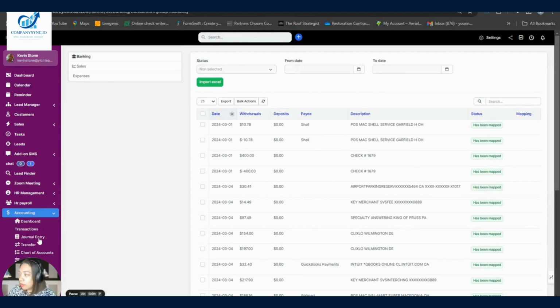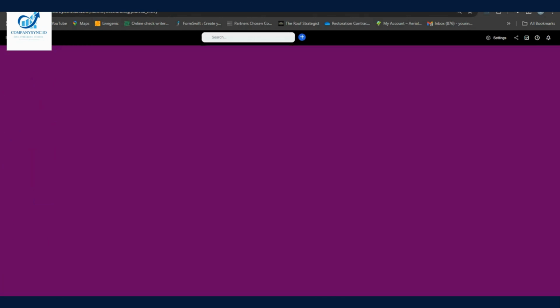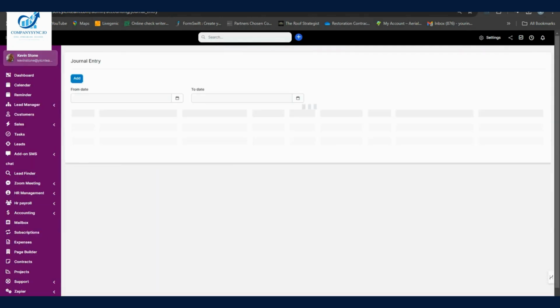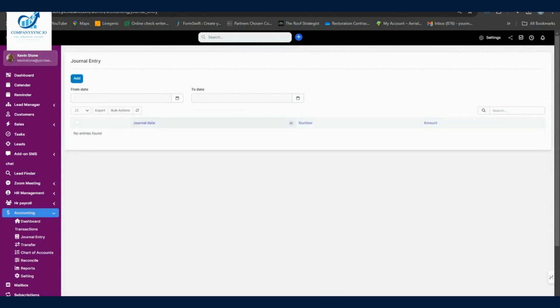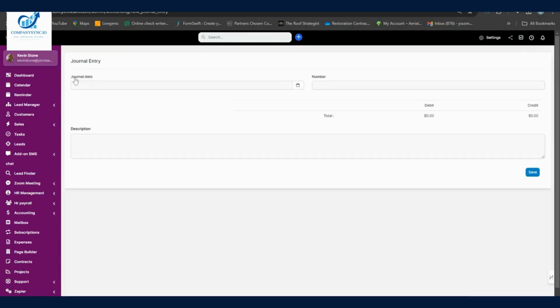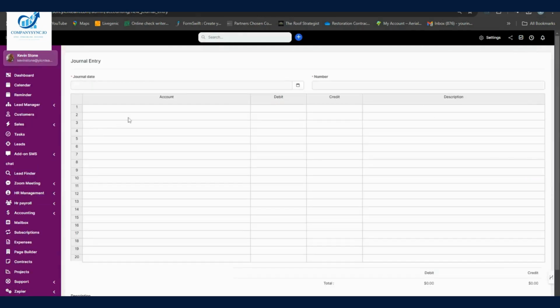Let's proceed with the journal entry. The Journal Entry tab is where you can manually add financial records such as accounting information. You can select the account tied to the transaction. You can do debit or credit, specify the nature of the transaction, and then a description. You can add notes for clarification and tracking purposes.